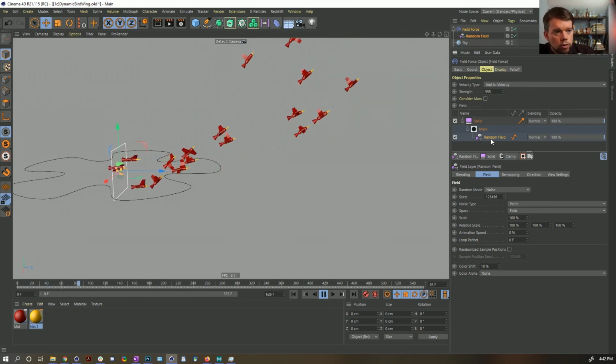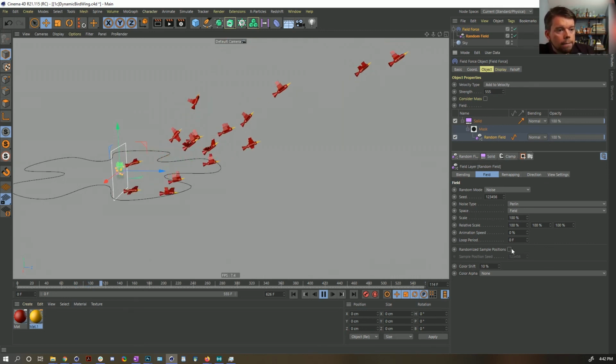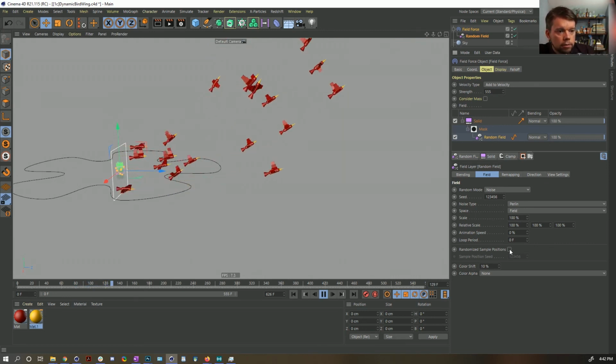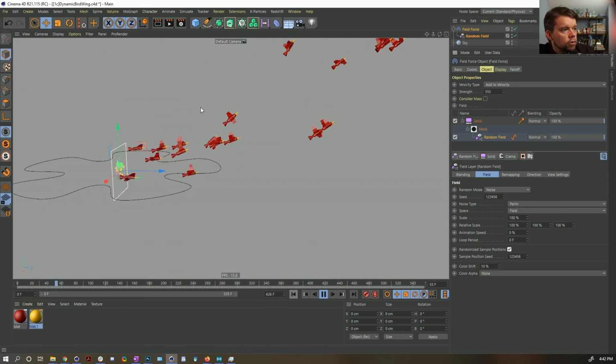Now, we already know that the noise in general doesn't clamp very much. You also can randomize the sample positions. That's interesting. That might make them each do their own thing more. I don't know, I haven't played with that enough. I don't really see a visual difference, but they are separating.